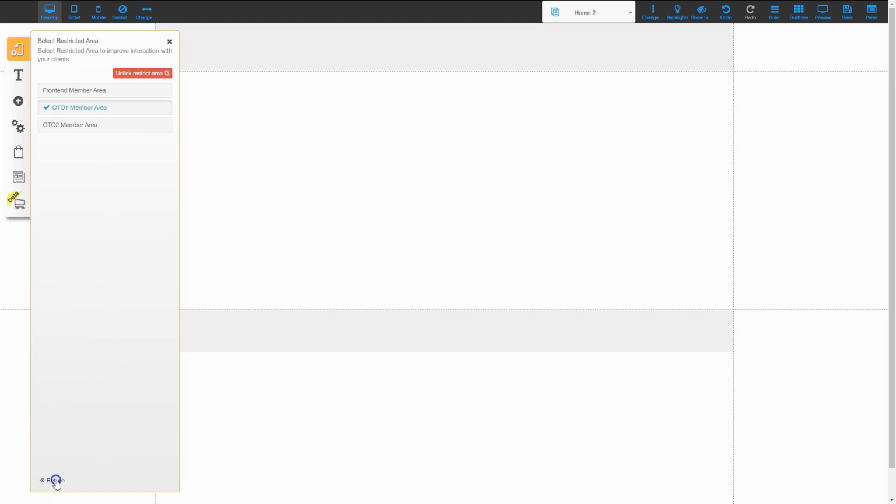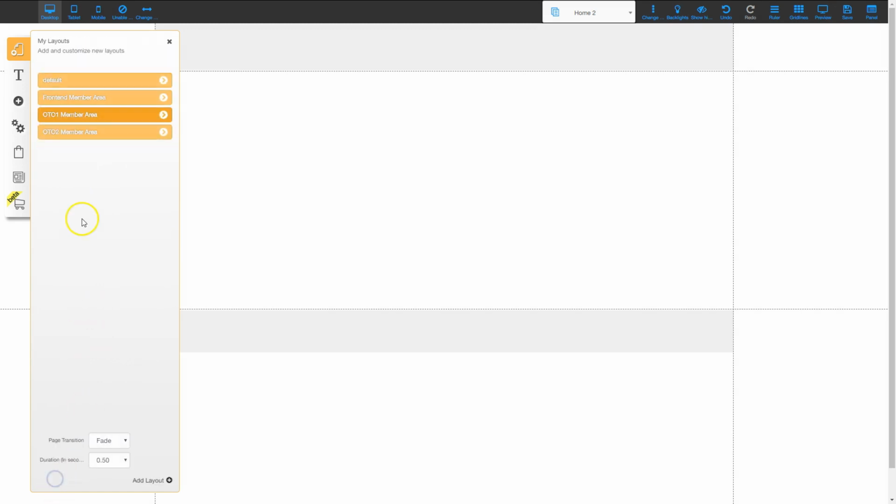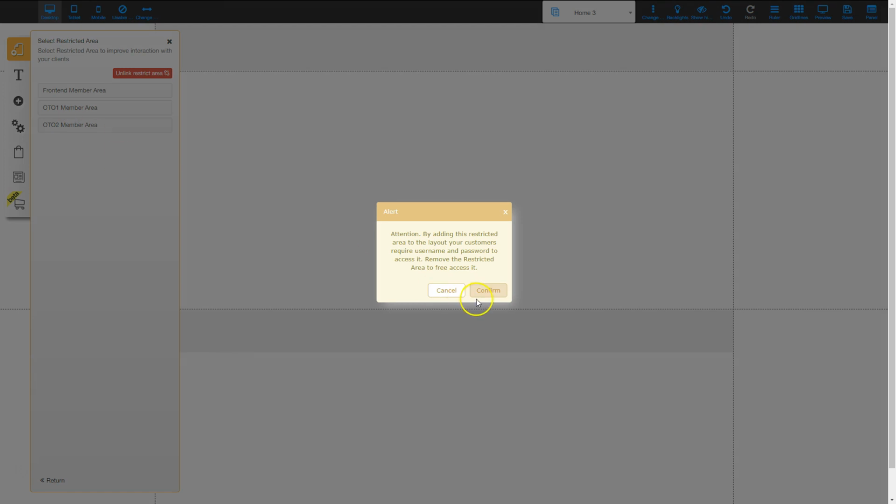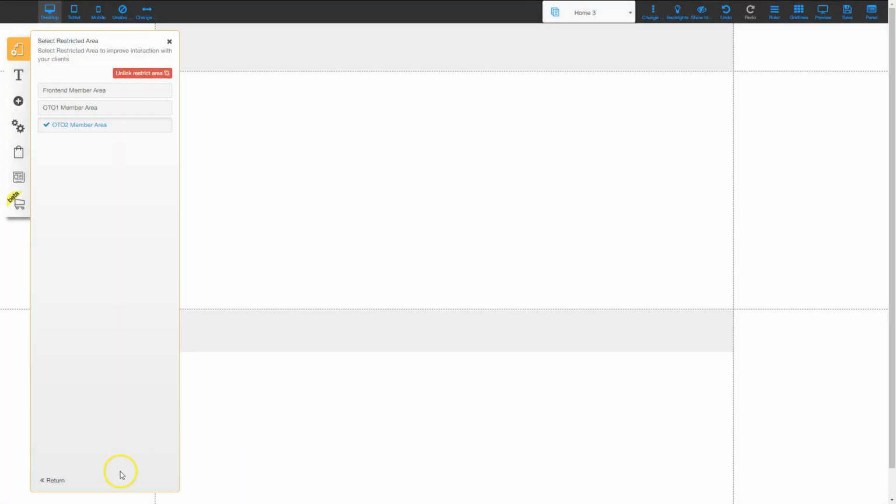And then I'm going to return and go to all layouts again. And now I'm going to go to OTO2 member area and click the arrow to go into that layout. I'm going to click the padlock. And now I'm going to choose OTO2 member area and use those restricted settings for that layout and click confirm. So now all of those layouts are restricted.